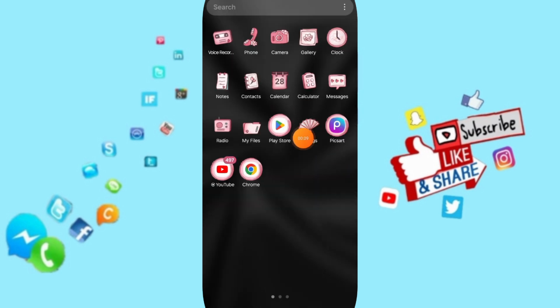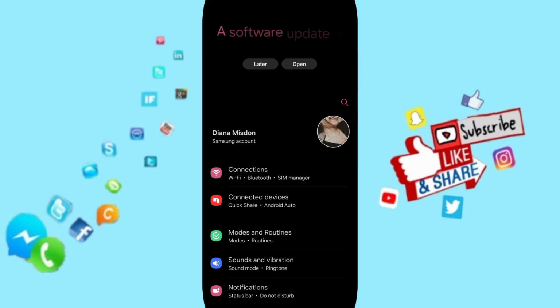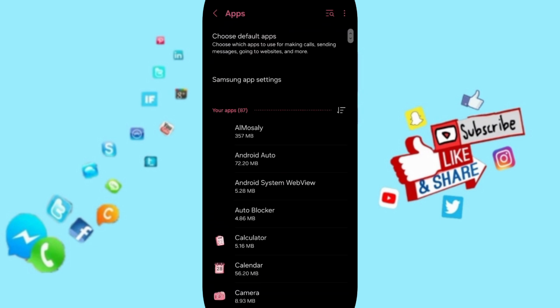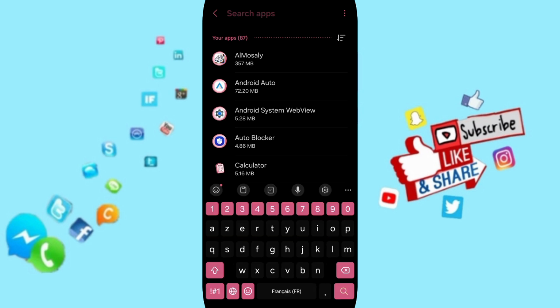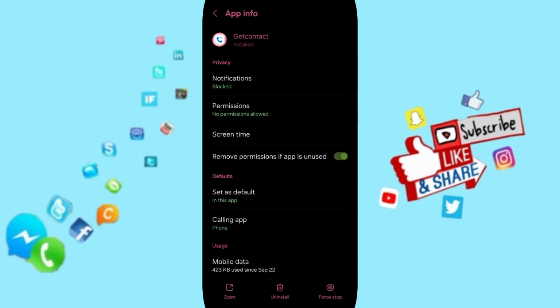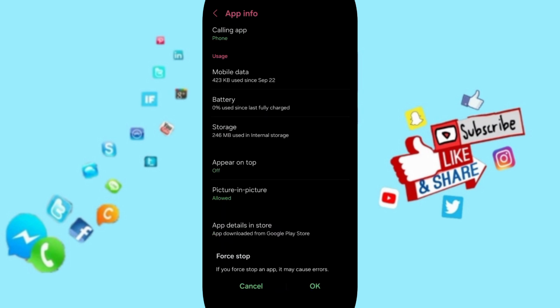You will enter to settings. Here you will go to apps, default apps, app settings. On above you will search about Getcontact app and you can click here. In this page of app info, you will enter to first stop. Then you will click OK.